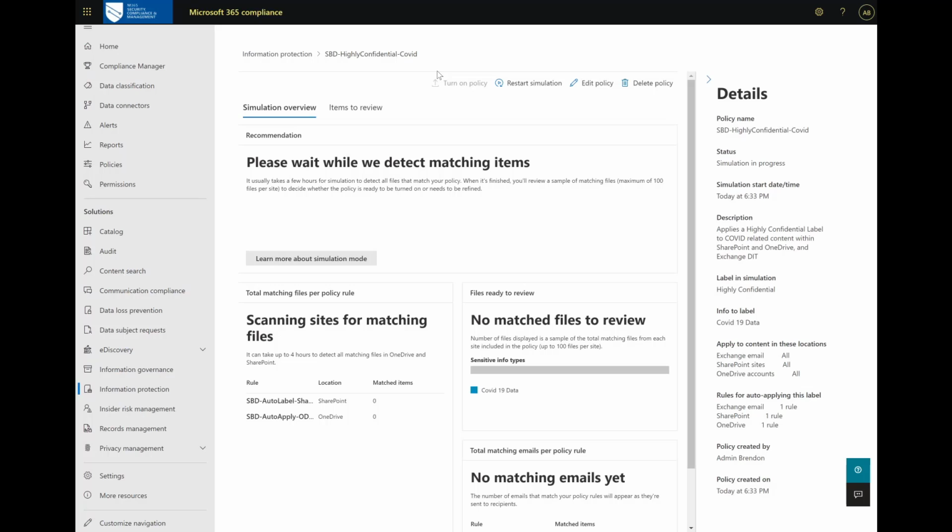Let's say everything was not good, because maybe we needed to add another SIT to be a little bit more explicit. What we can do is go in, edit the policy, come back in, and then tell it to restart simulation mode. And that will then reapply simulation mode to all the locations. Anytime you make a change to an auto labeling policy, or server-side auto labeling policy, I should say, it's going to force you to run in simulation mode, because again, we don't want to accidentally apply labels, especially with encryption, to content inadvertently.